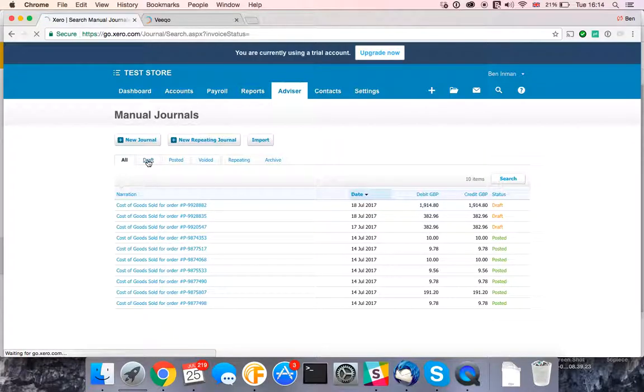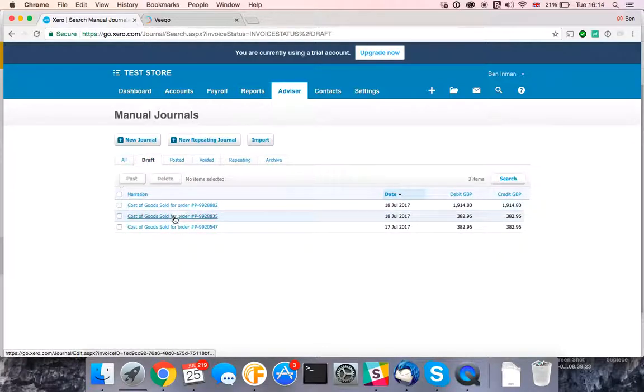So if I click on draft, so this is where, when we send across the cost of goods sold into the manual journals, they will always go across essentially as a draft. So the client will have to go in and what we call post these cost of goods so that they will reflect on the profit and loss, balance sheets and so on. So to do that, they can click the button to highlight them all.